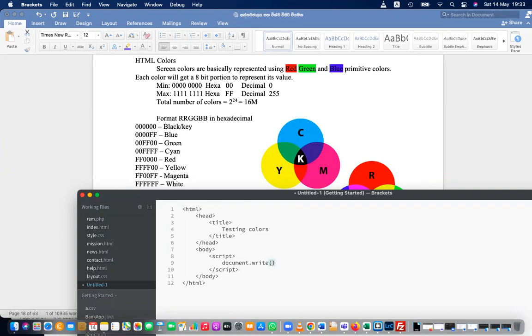document.write, right? And I'm going to write a P tag inside the quotation, the paragraph tag, then the paragraph closing tag, double quotation here and a plus mark here. And I'm going to introduce a variable k. Then for k equals 1, k less than or equal to 99, k plus plus.